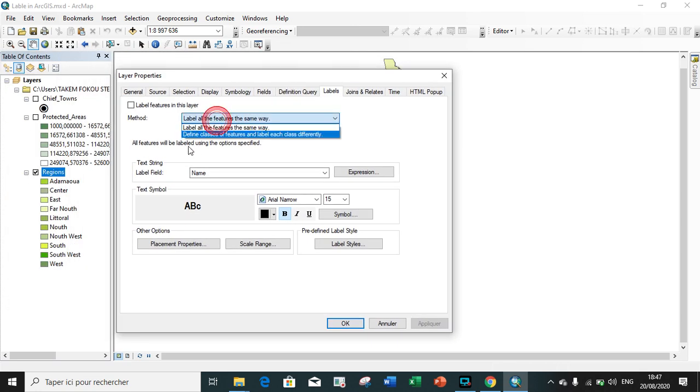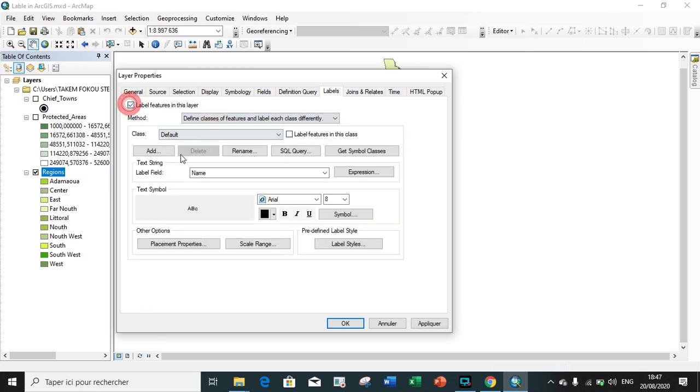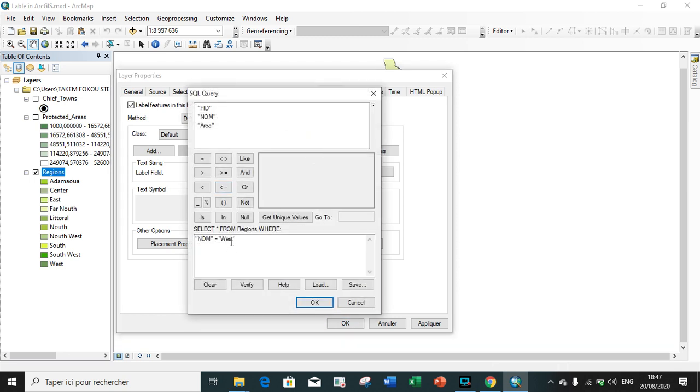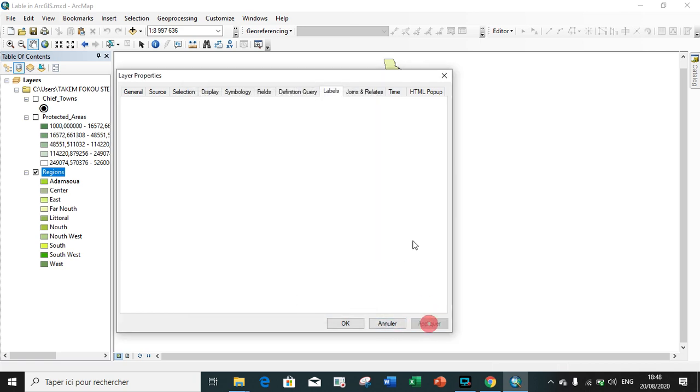The second method is define classes of features and label each class separately. I click, I mark. You can either get symbol classes and add each class separately depending on you, or you can go to SQL query. For example, we clear the last operation. Suppose I want to label only one region. I go on name, I put equals to, I load, I want to label the east region. I choose east and apply.